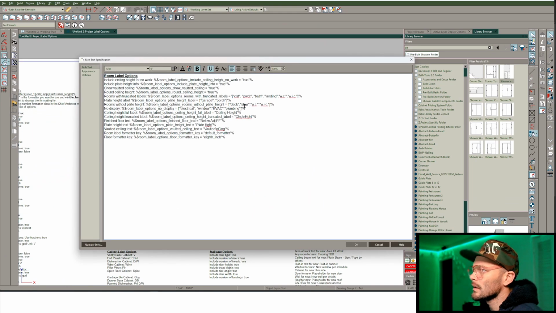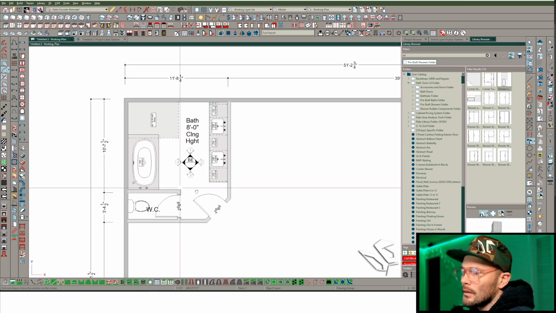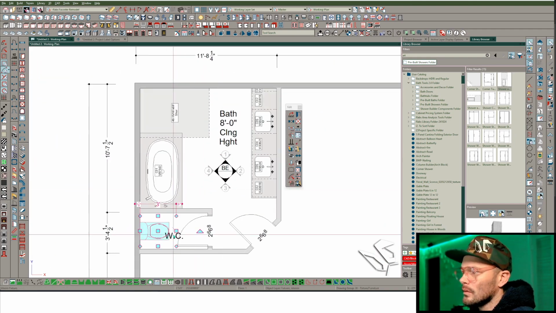So let's see. Okay, labels, and then, yeah, water closet should have been in there. So I don't know why that's not showing that. Well, fix it later. Okay. Oh, that did fix it. Haha. Cool.